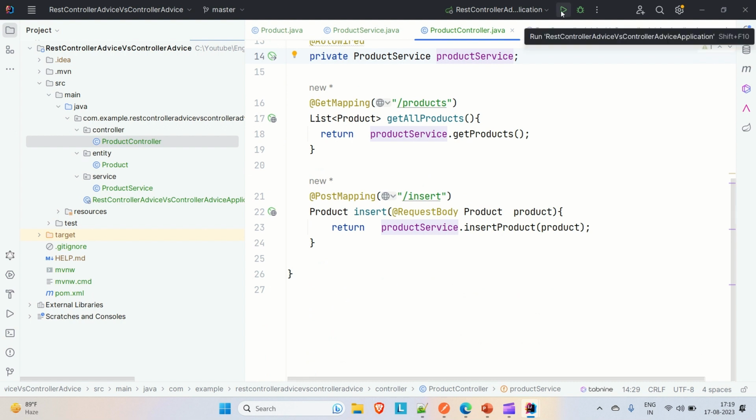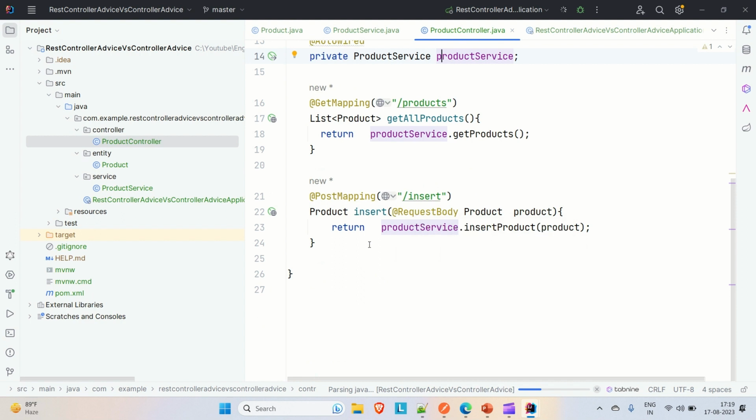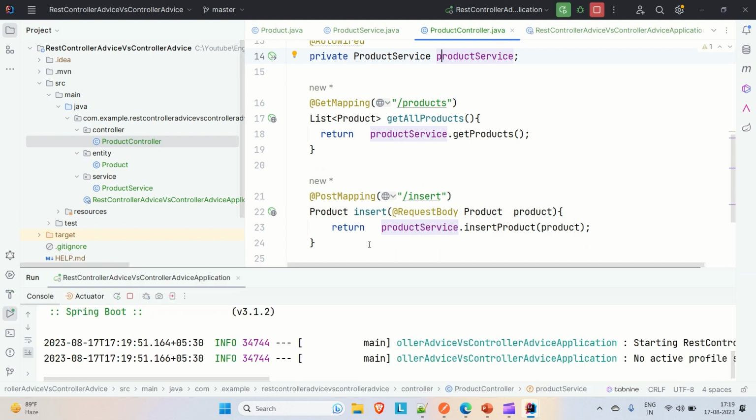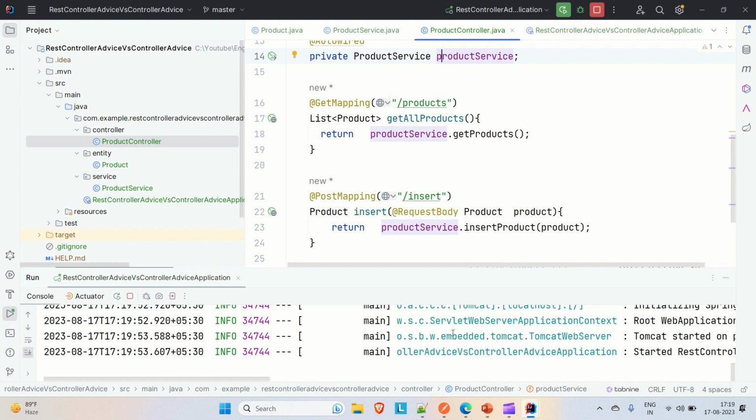Now let me try to run this application and try to hit the API first. And then I will try to show you the scenario where the exception will be raised, and then REST controller advice and controller advice annotation will come into the picture. And then we'll try to show the difference between both of them through the implementation. So this application is up.